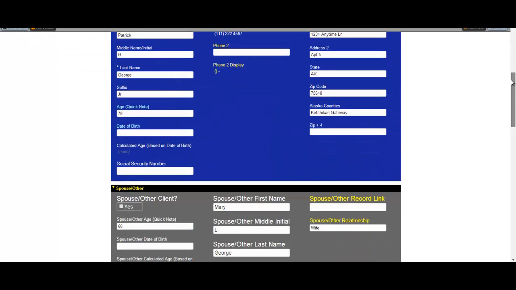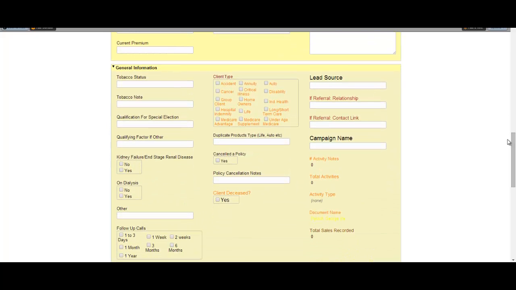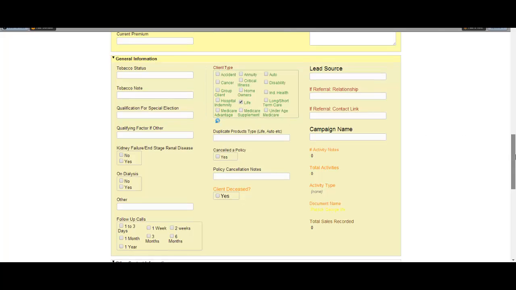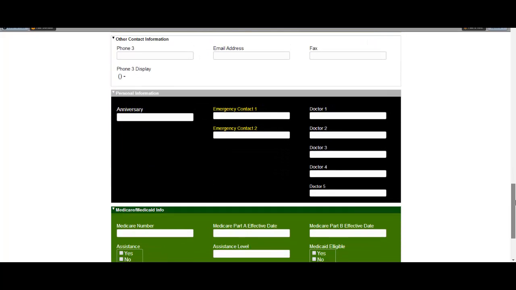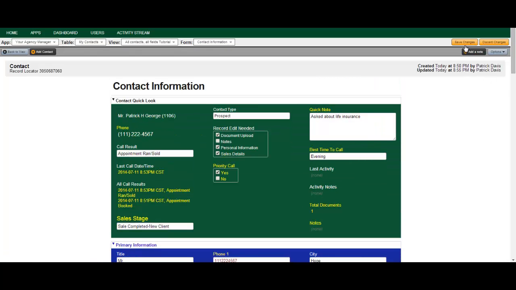Then if you want to go back and enter in all of the other details, you can. You can put in information about smoker status, all those different kinds of things, your lead source, if it was a referral. Now this person, it says client type, you can put life because they bought life insurance. You've got all kinds of other information there. You've got an anniversary, emergency contacts, doctor information, Medicare information. You have all of that if you want to use that.